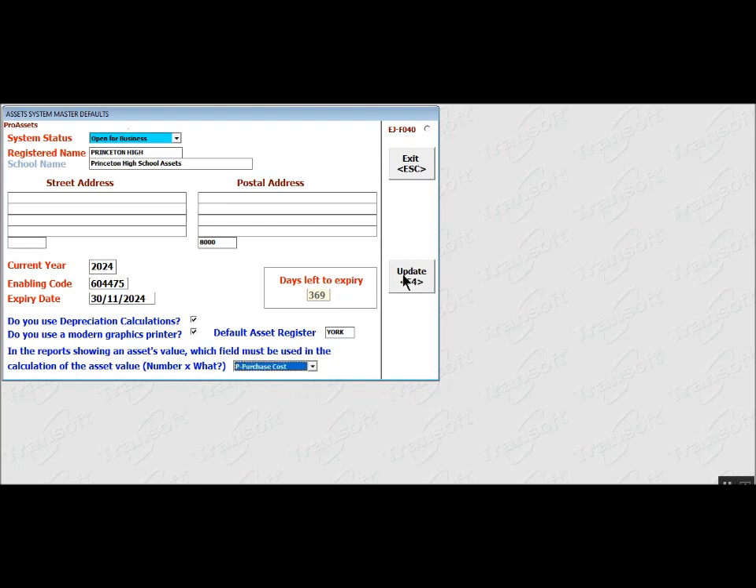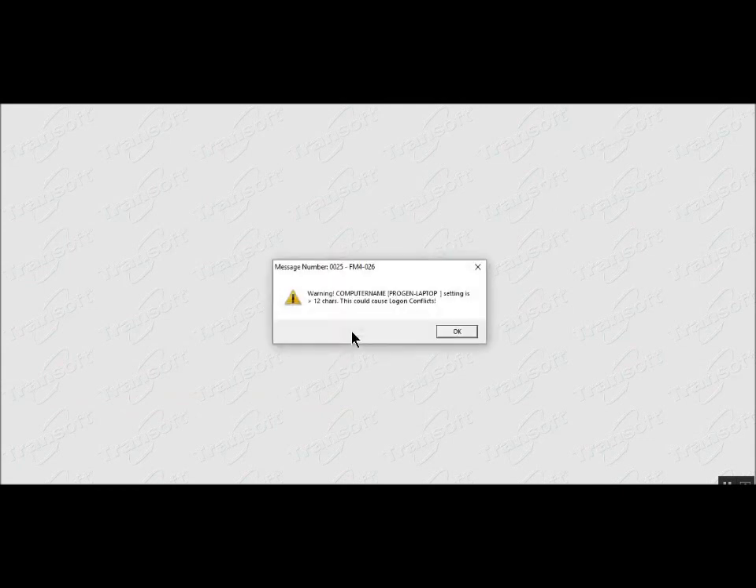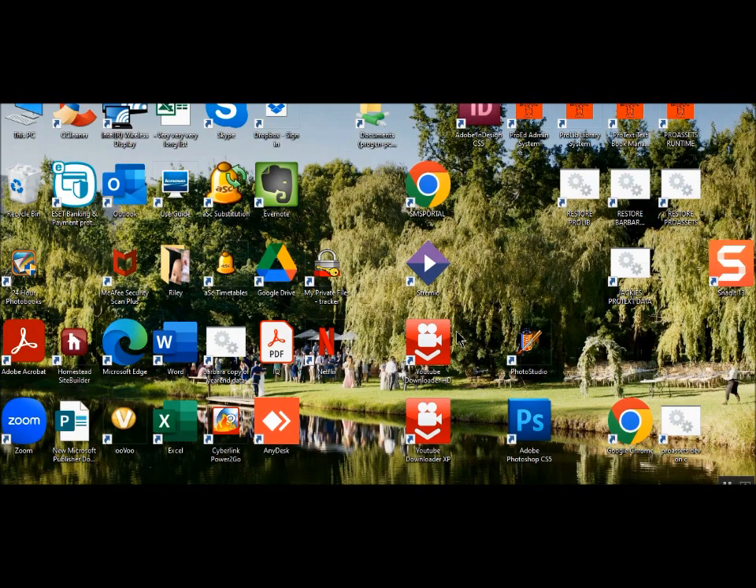Click on Update and that information is stored away in your database, and now your software would run according to those system defaults. To exit from the software, you click on Exit from ProAssets System and close down. That is the end of this video.